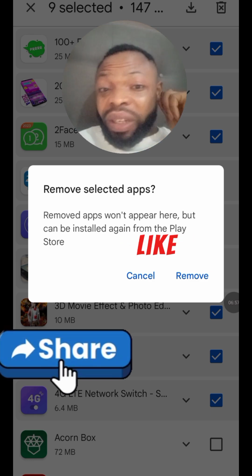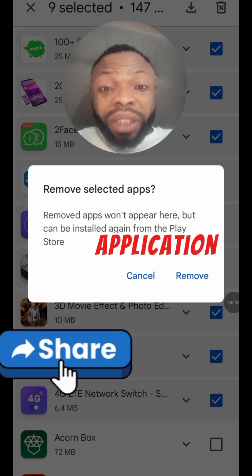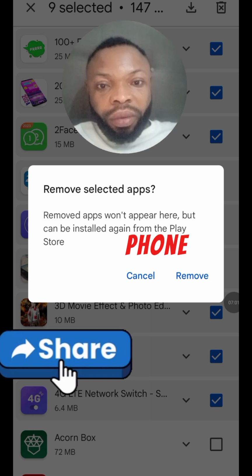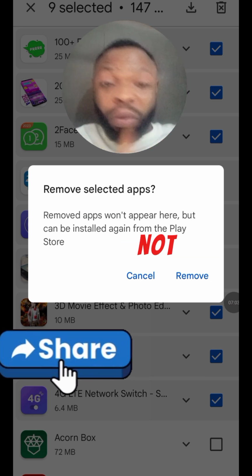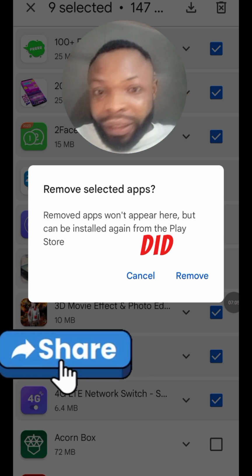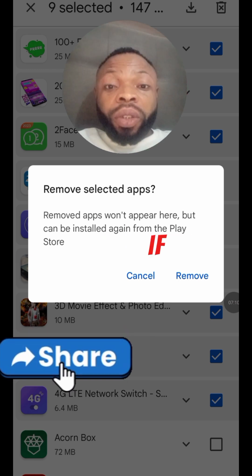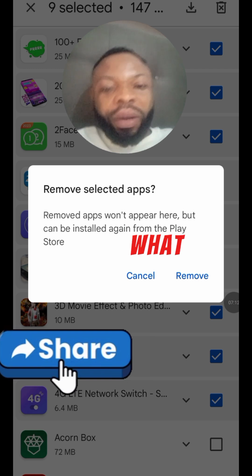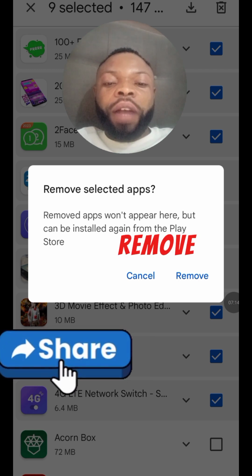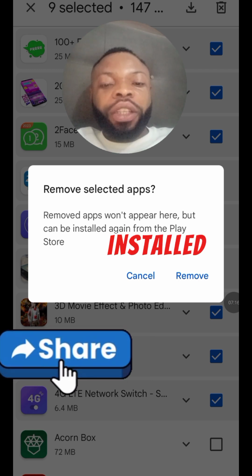You see, just like what I told you guys, these applications were uninstalled on my phone, and Google did not remove them completely on my phone. They still put them on my phone. If I want to install them, I should go. But now look at what they are telling me. Removed app will not appear here, but can be installed again from the Play Store.